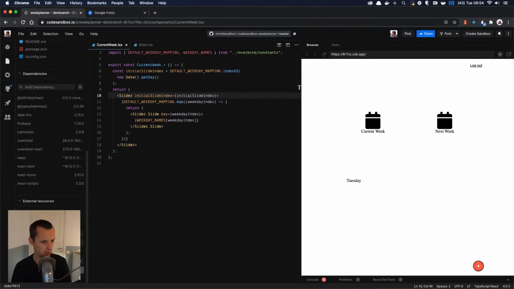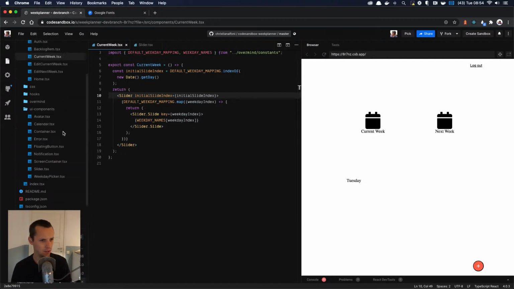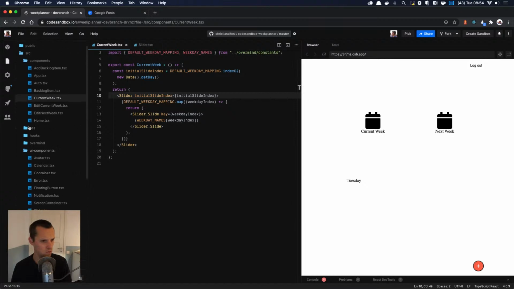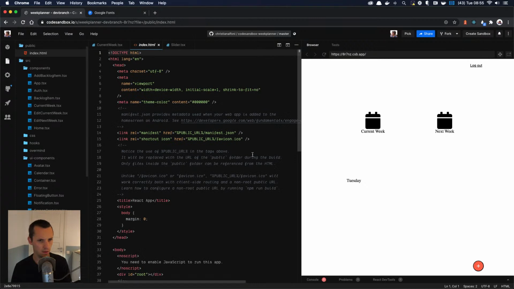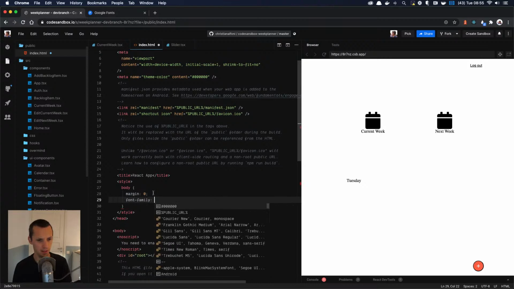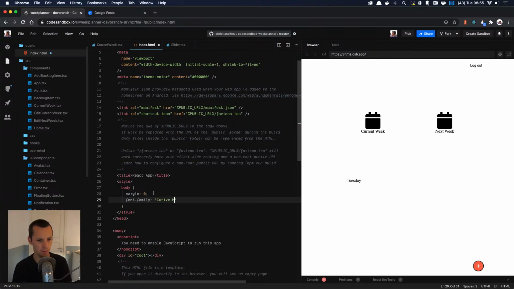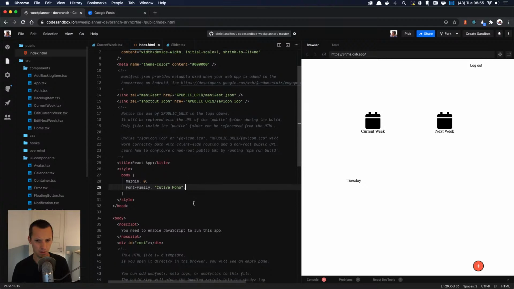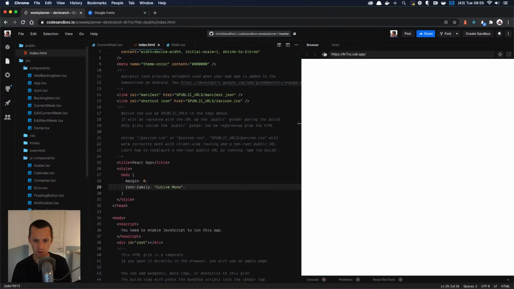Add font. I have no idea how this actually works. Can I just use it now? Public. Font family. Let's see if anything happens here. Qt Mono. I don't think anything happened. Should I refresh? Yeah, it worked. Cool. That's pretty cool.